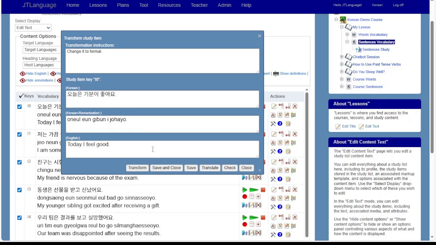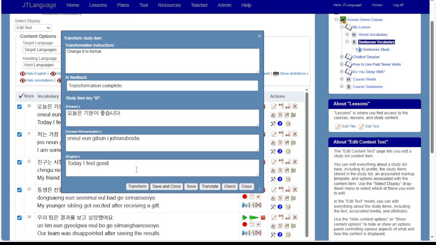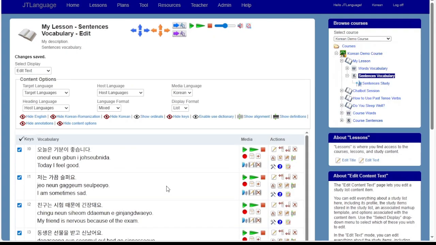Let's go ahead and just do that. And it will show you the items down here. It's not yet saved, so you first have to hit save and close. You notice that it did change it. It changed it to the Imnida form. So I hit save and close. That's it for transform. Let's continue on.